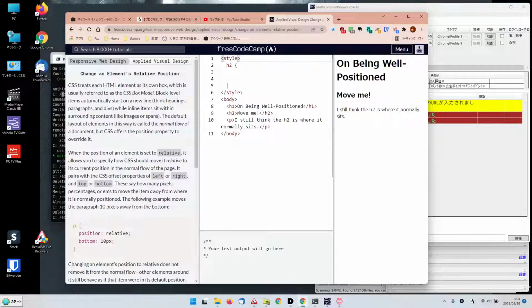CSS treats each element as its own box, which is usually referred to as the CSS box model. Block-level items automatically start on a new line, like headings, paragraphs, and divs, while inline items sit within surrounding content, like images or spans. The default layout of elements in this way is called the normal flow of a document.